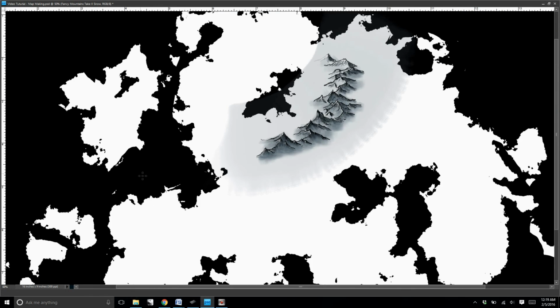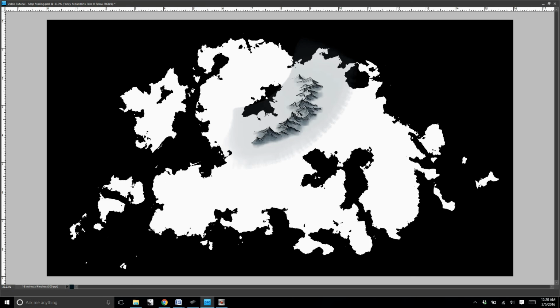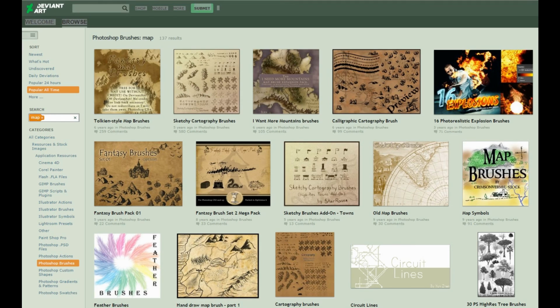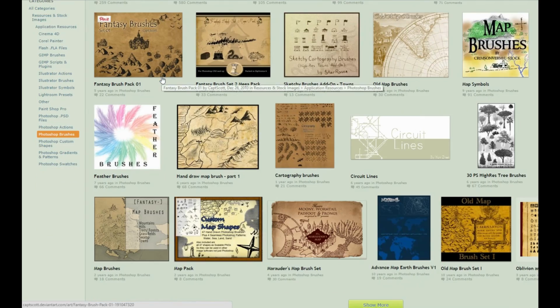All right, folks, there you have it. You got three options to make your mountains. The first option is go to DeviantArt, download a brush set. It's without a doubt the easiest way, but it's not something you want to do if you're going to be using this as a commercial product.